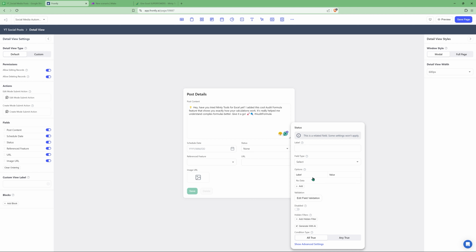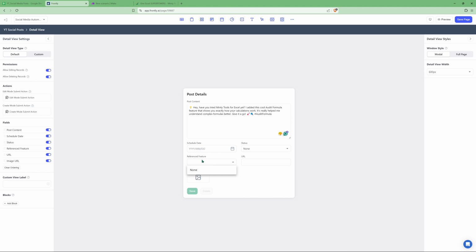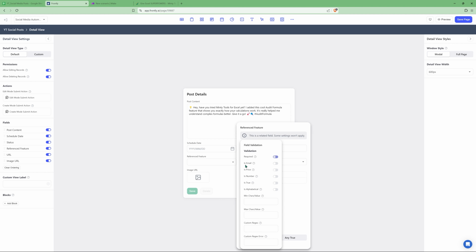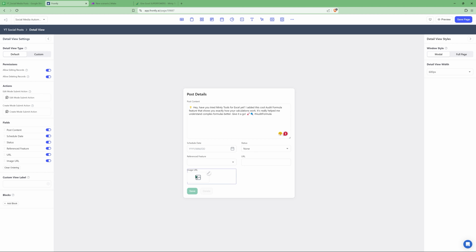And don't worry that it shows nothing here because it's a related field, so those settings won't apply. Same for the referenced feature. I don't want it to be required. Same for the image URL, shouldn't be required. And the URL itself, again, shouldn't be required. Okay, save that, and we should have our page ready.